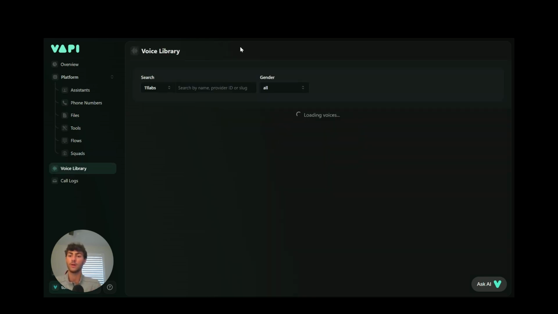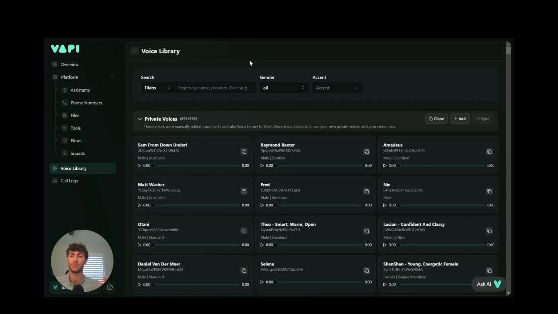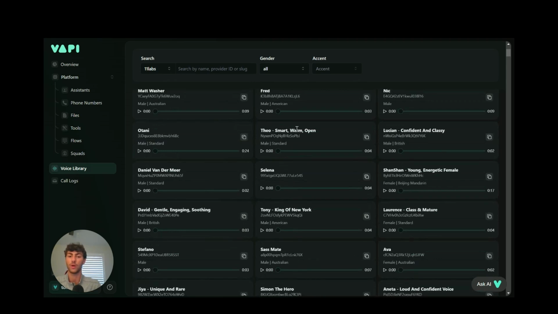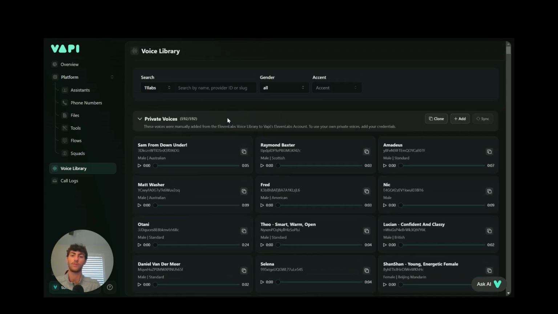And then the voice library, Vapi is connected with 11 Labs, which is the current leader in AI voices. The voice library basically lets you check out all the different voices you have at your disposal when using this platform, as well as being able to add your own if you want to clone your own voice or someone else's voice. And then I won't go into call logs right now, but that's pretty much what you could expect. It's a log of all the calls, all the information about them, transcripts, what have you. I just don't want to go into it because it shows my private phone number.